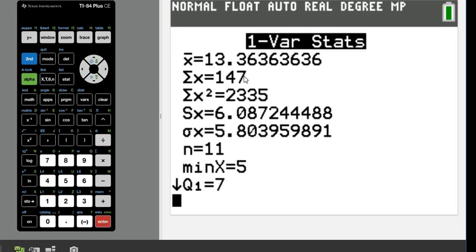Okay, now on my screen there's a lot of information that came up. I don't need all of it, but just to recap in case you're confused on what all of this is, remember that x-bar represents the mean. The sum of x, so sigma x, is the sum of all the values. This is the sum of the values squared. The sample standard deviation is the Sx. The sigma is the population standard deviation.